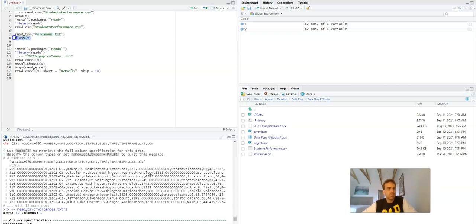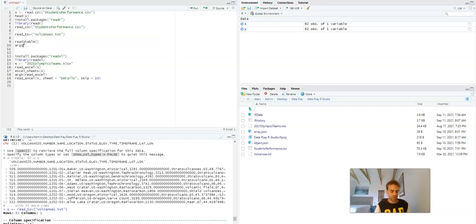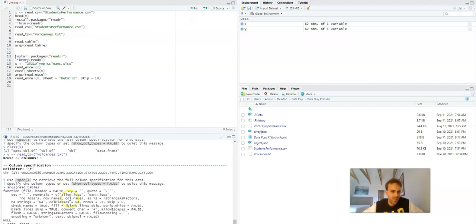The second one that I want to look at for a TXT file is called read.table. It's another function, but here you actually need to pass through a number of arguments. So if you want to look at the arguments for read.table, here they are. There's a whole bunch of them. There's the header, the separator.